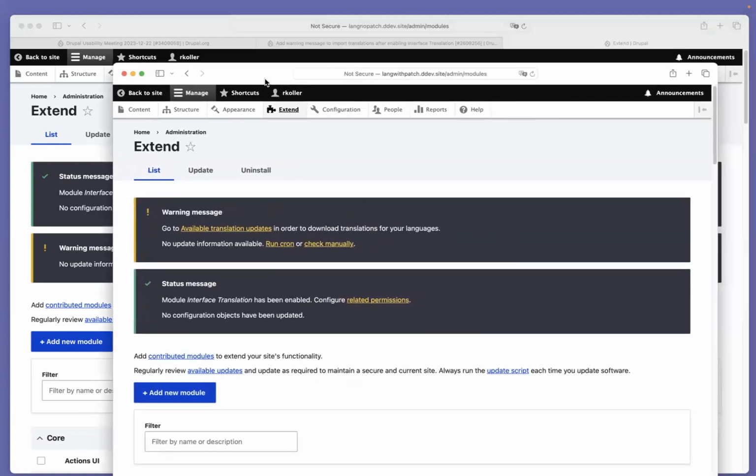Any questions? Okay, so it's changing the order. It's putting the warning ahead of the info message. Yeah. And then it's adding this additional line. Yep.